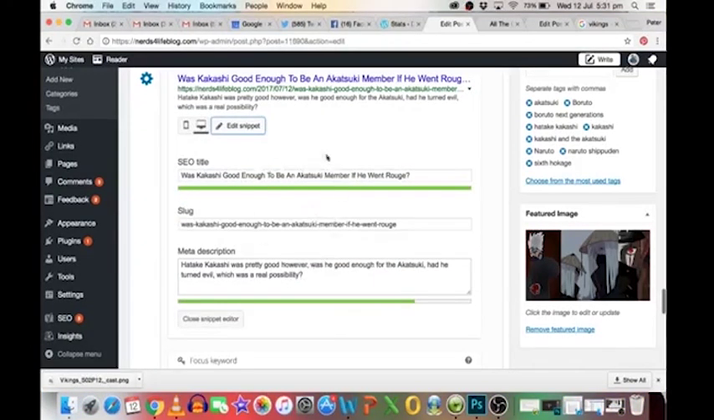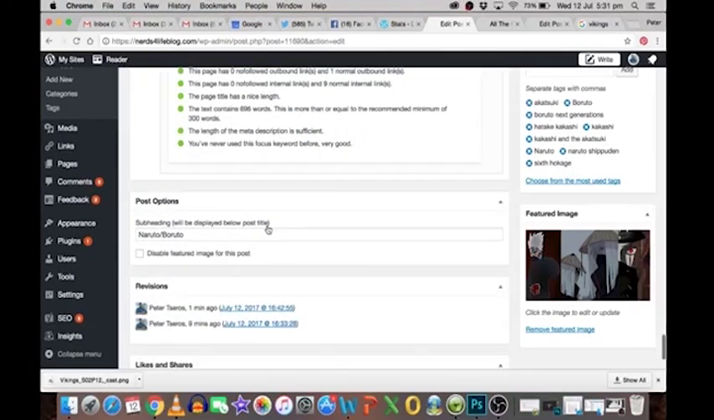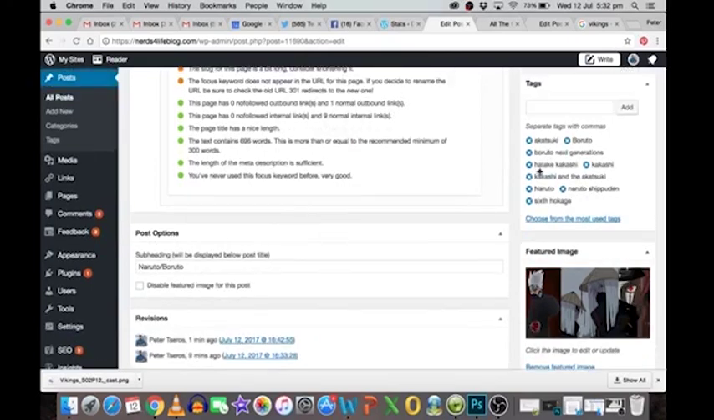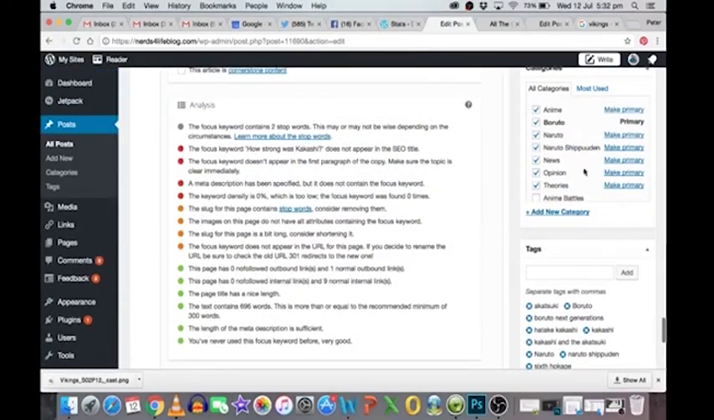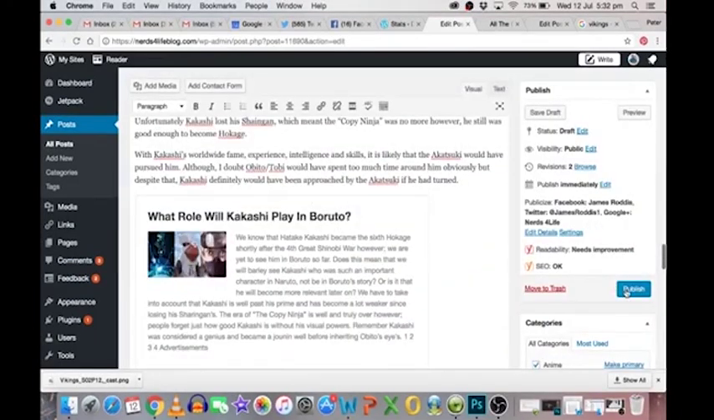Everything's good over here SEO wise. There's a focus keyword. There's a subheading, plenty of tags, a rectangular featured image, and plenty of categories with the primary selected. From there, you guys are fine to publish it.